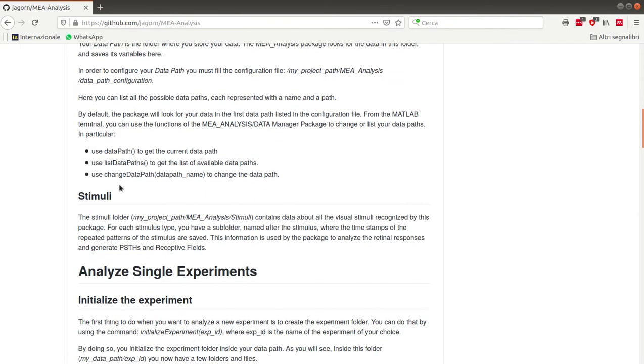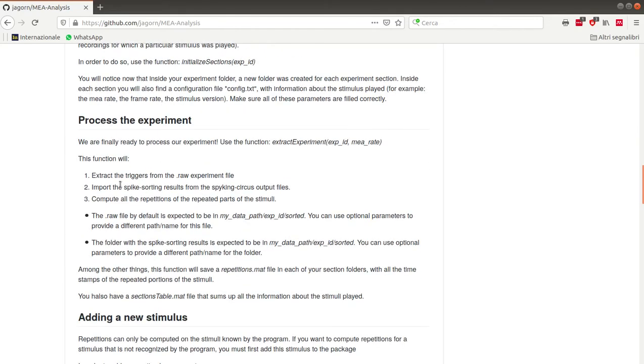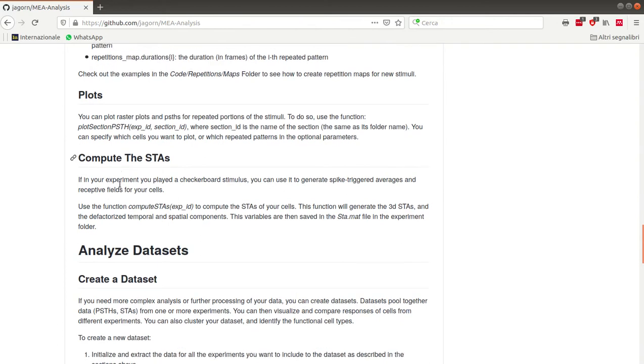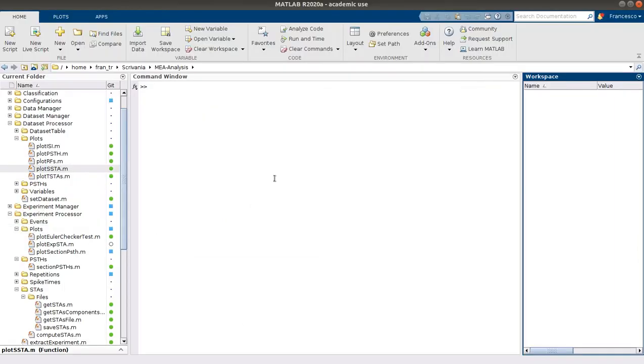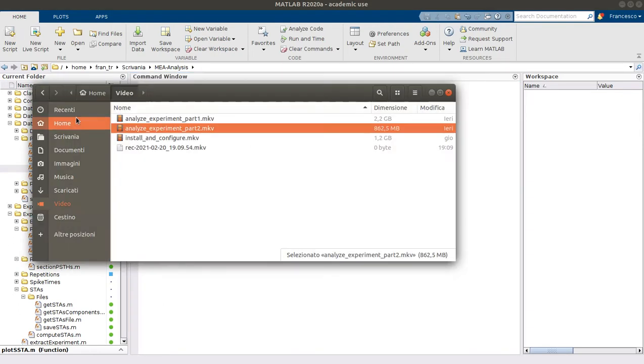Here I'll show you how to compute STAs for your experiment. So it's pretty simple. You can use the function called compute STA. So you go into MATLAB and you can directly use the function, for example, in your command window.